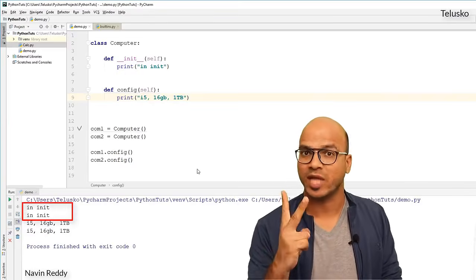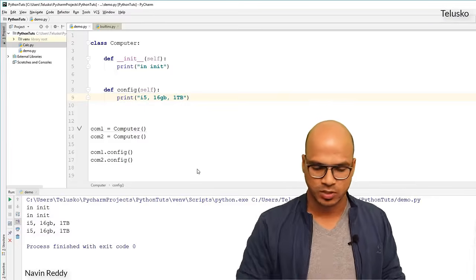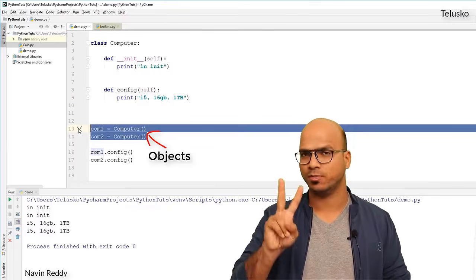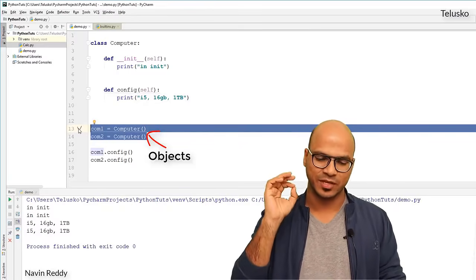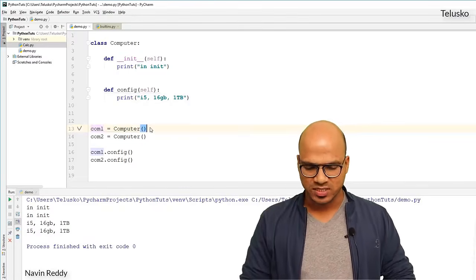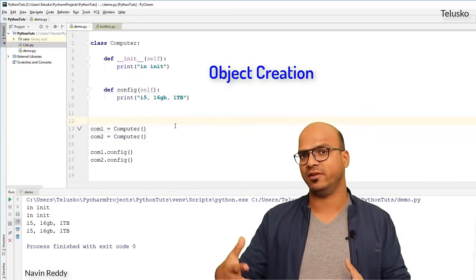And that too, it prints 2 times. Now why 2 times? Because for every object, it will get called once. So you can see in total, I'm creating 2 objects. One is com1, the second is com2. So we got 2 objects and it will call init 2 times. So this is the object creation. So when you say computer bracket, it will instantiate, it will call init for you.